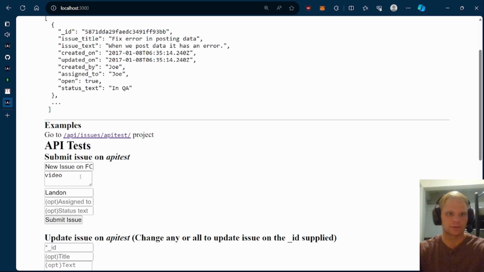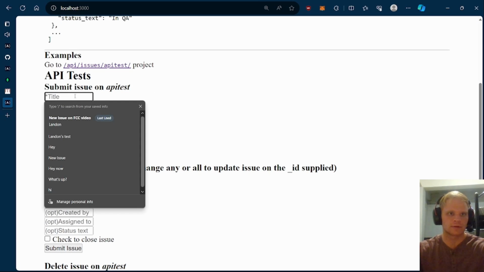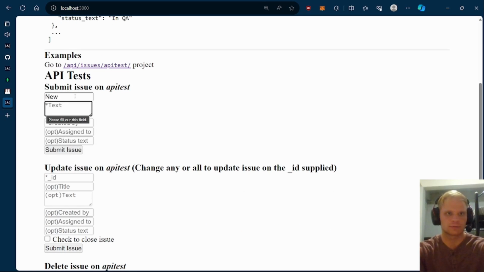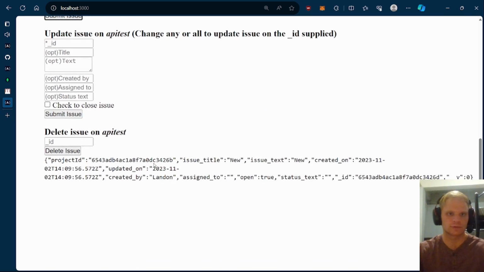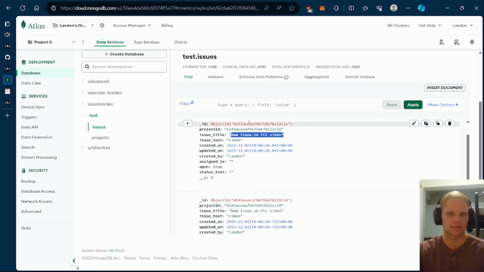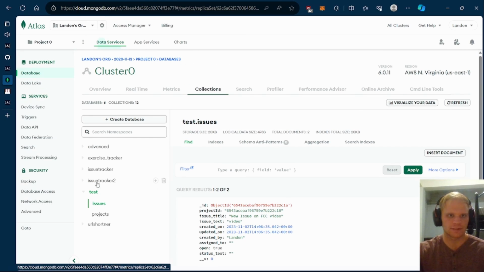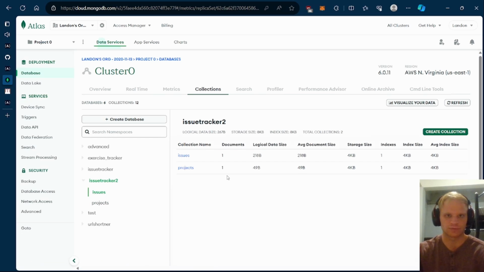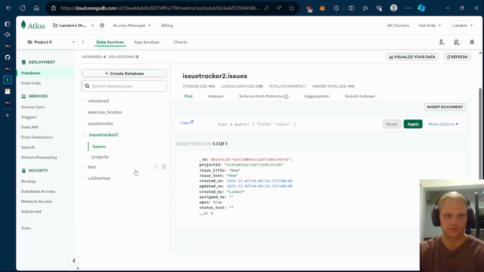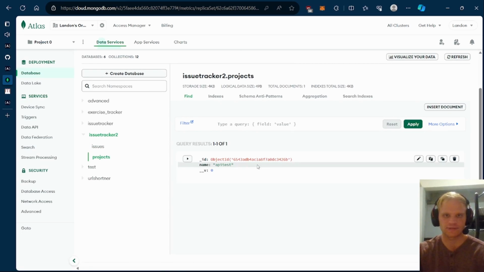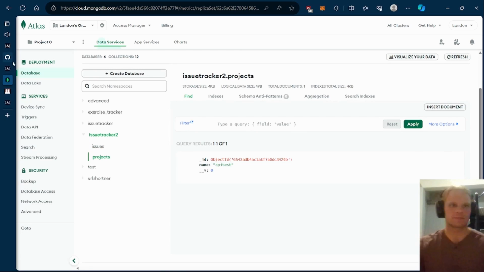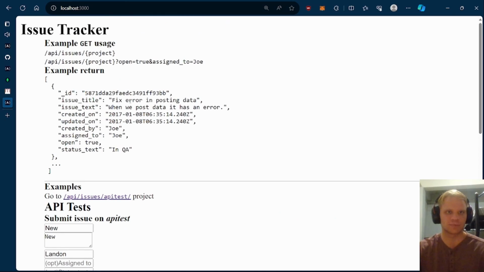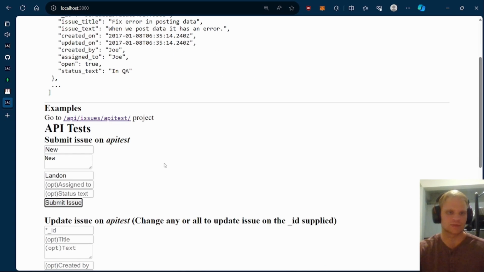Go back here and let's add one. New Landon. Commit this issue. Created successfully. And then we can check and refresh this. All right, see, now you can see this issue tracker 2 is created. And then inside issues, we have our one issue of new and new. It also created that project, and that project is just API test. Just because this default page is API test, that's why.